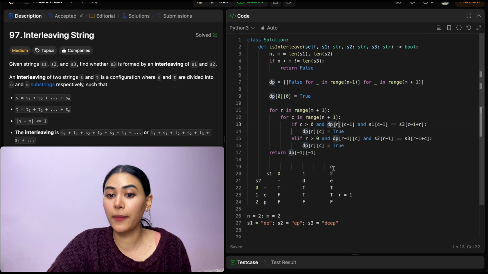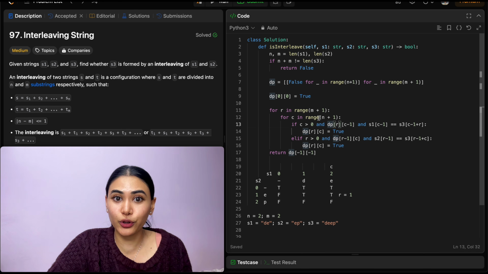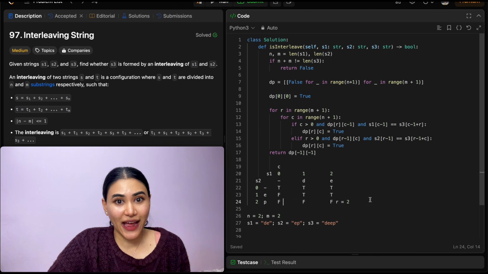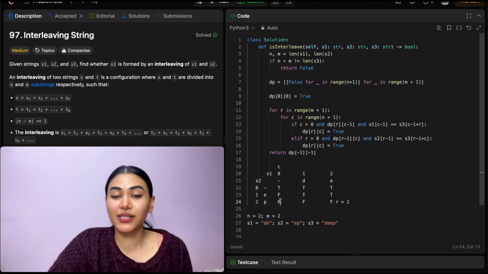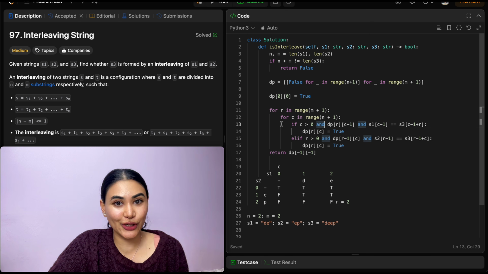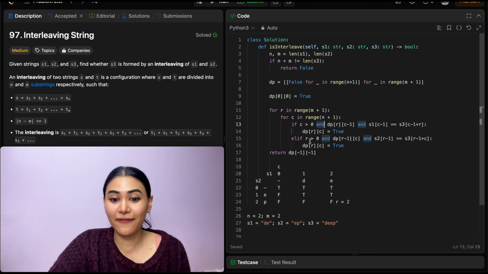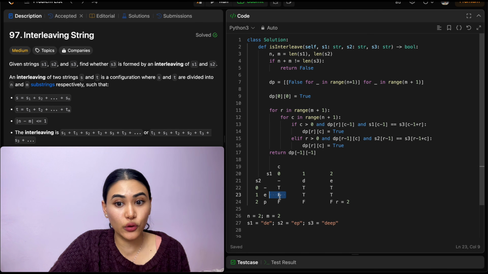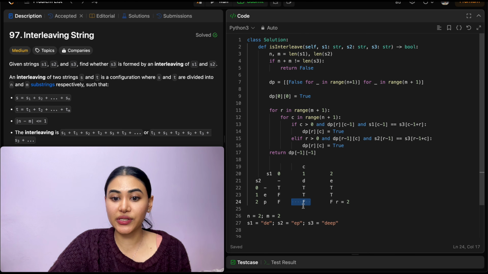So we go back in this for loop, but there's no more columns for us to go to, so we go back in this bigger for loop and move down our row. So we are now at row 2, and our column is 0. Column is not greater than 0, so we can't go in this if, we go in this elif. Row is greater than 0, dp of row minus 1, c, this is false, so we don't go in here, go in the for loop. We check this cell over here, c is greater than 0, dp of r, c minus 1 is false, we go in this elif.